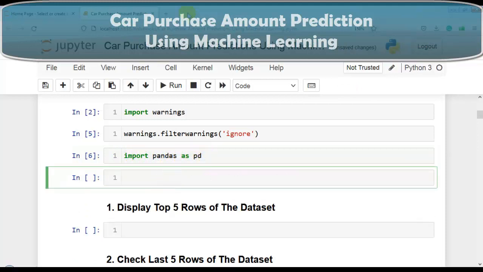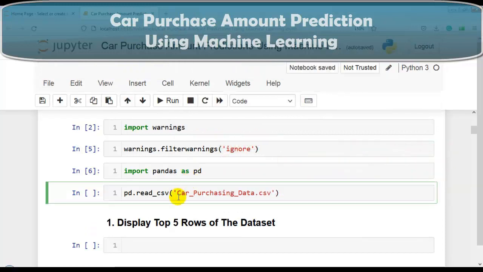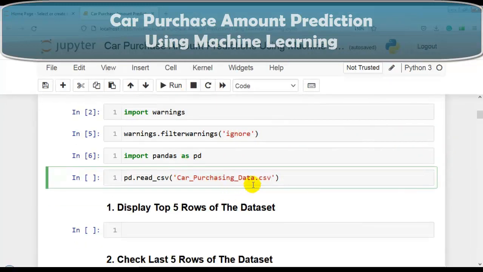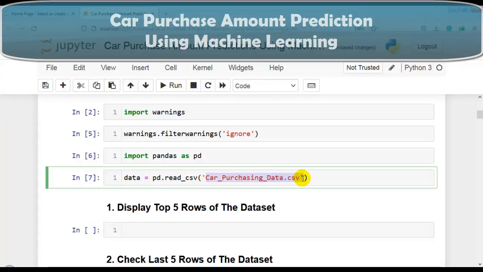So now let's load our dataset as pandas data frame. So let me write pd dot read underscore csv because our dataset is available in .csv file format. So our dataset name is car underscore purchasing underscore data dot csv. Let me assign it to one variable, data is equal to this statement. Let me execute this cell. As you can see over here, now our dataset is successfully loaded as pandas data frame that you can see over here.